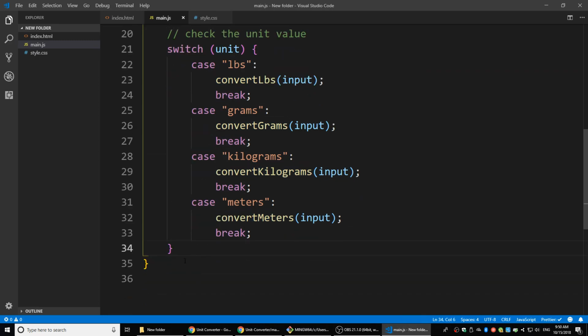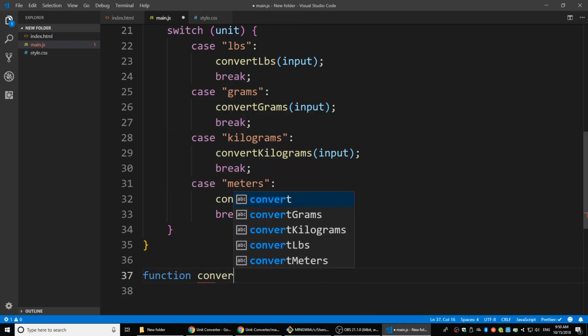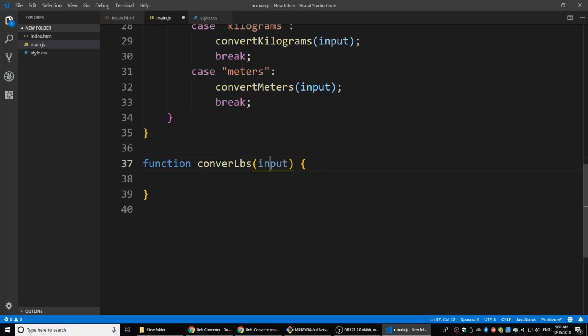Alright, so let's create those functions. Functions, convert pounds, convert LBs, and it takes a user input, which is input here. This parameter name doesn't have to be matched. You can just use another name. Maybe I'll just call it convert a number into different numbers. A different name is fine. It's just the parameter name here.